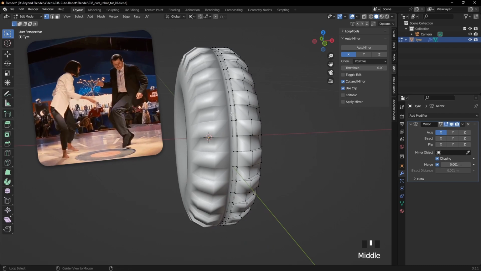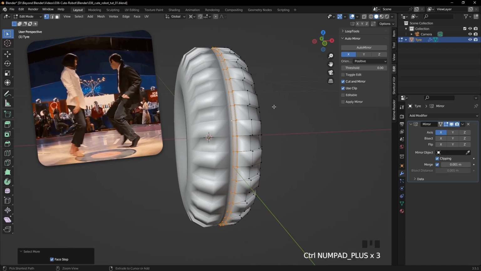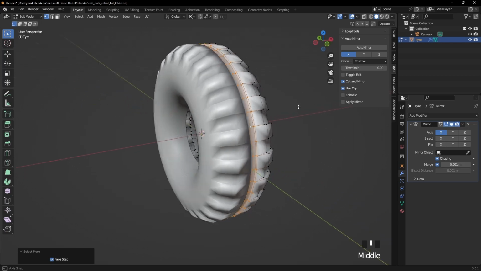Ah, yes. Oh, I love that movie. Brilliant. We're going to do the twist.